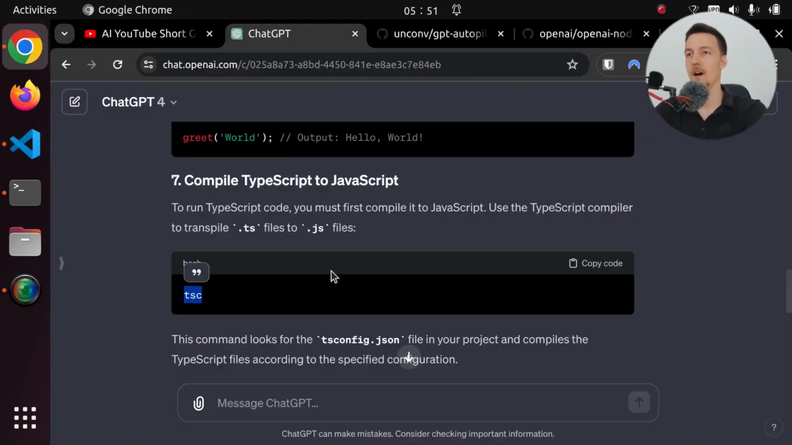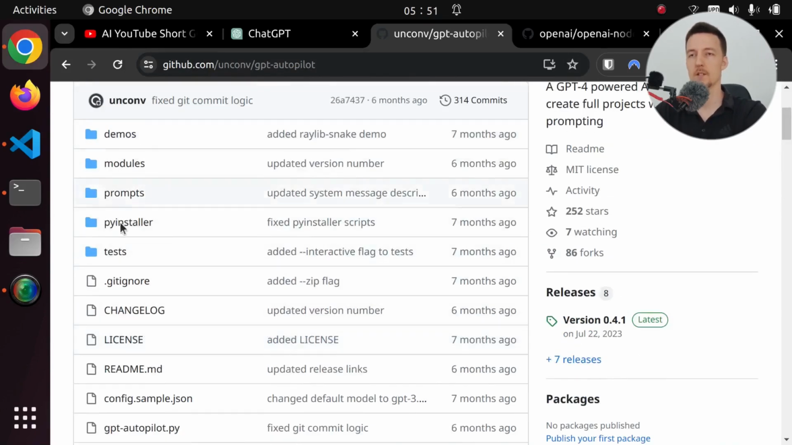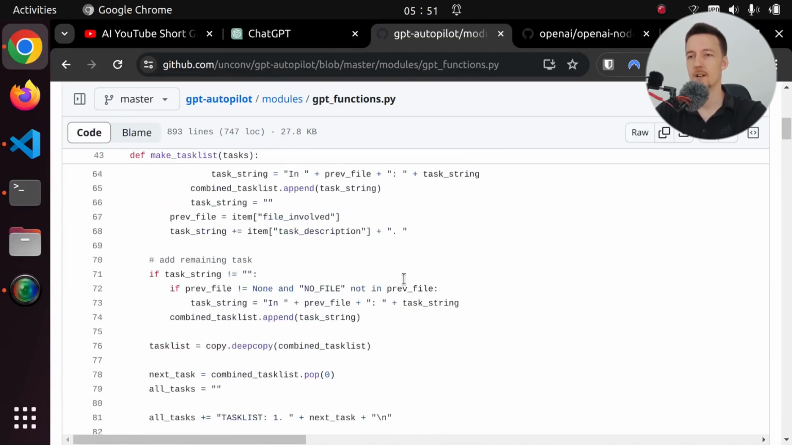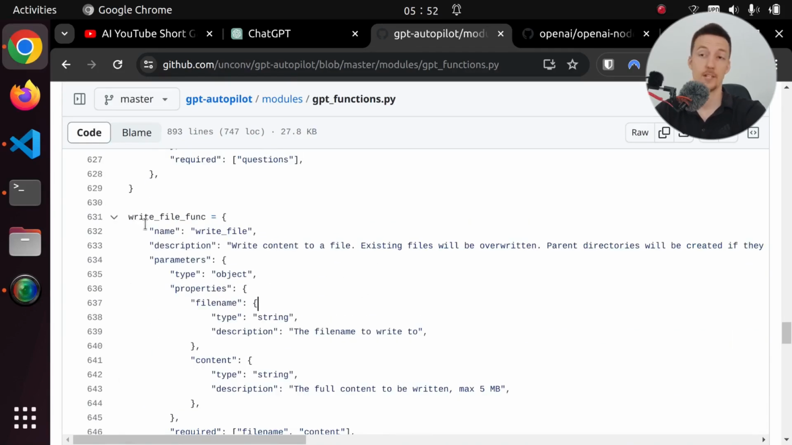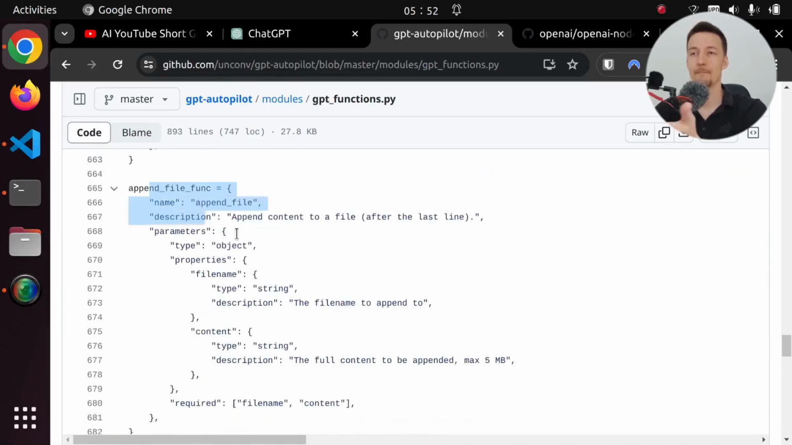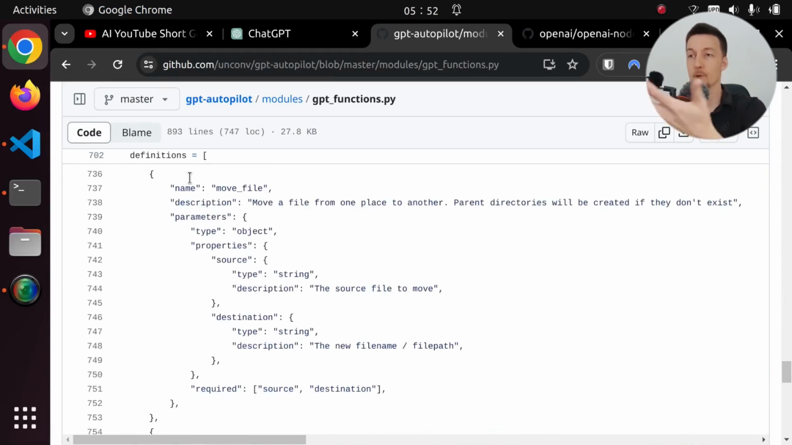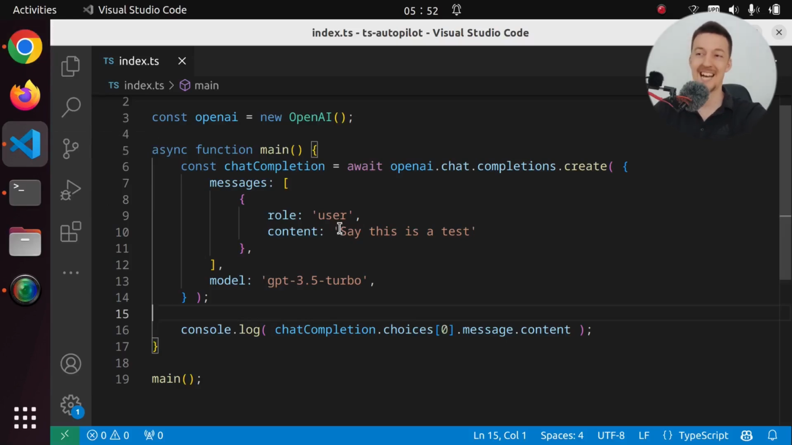So what kind of message should we send to ChatGPT in order to make it create files? So that's basically how GPT-AutoPilot works, is that we give it a bunch of functions, which are somewhere in here, maybe in modules, and we have GPT functions. So we have here somewhere, maybe all the way down here, I have defined all these functions. So for example, we have a write file function that writes content into a file. And we have an append file function that appends content to a file. And we also have list files, and we have read file, and then we have move file, and all these functions like create directory. So we want to give these to ChatGPT as an option.